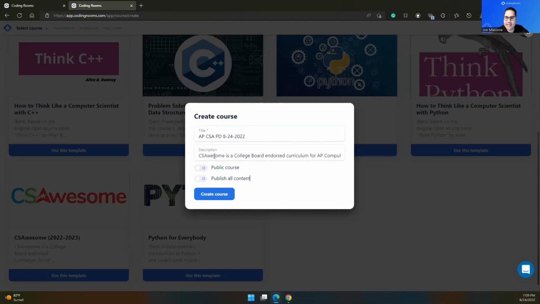And then publish all content is, these pre-created templates have lots of pages already created for you. If you just want learners to have access to all of those pages, like it's a textbook, right? And you give them the entire textbook and everything's there, then you can publish all the content right from the start. So you don't have to go through and manually publish everything.